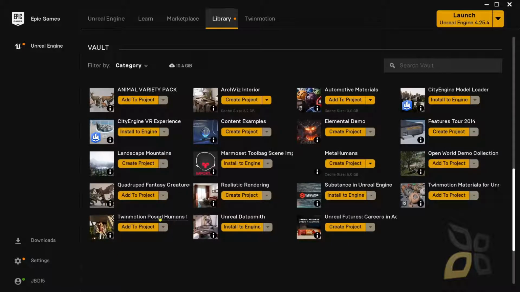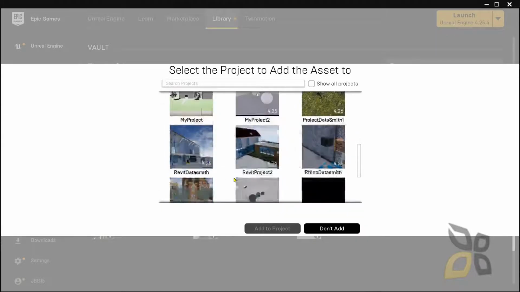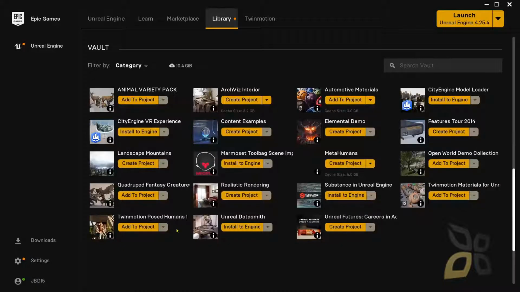And this is my Twinmotion post humans, which is not downloaded yet. Now, if I want to add, for example, one of these studio projects, I just click here and this is gonna add it to my project. So again, I select the project and I upload it into that particular project. So it's pretty easy.